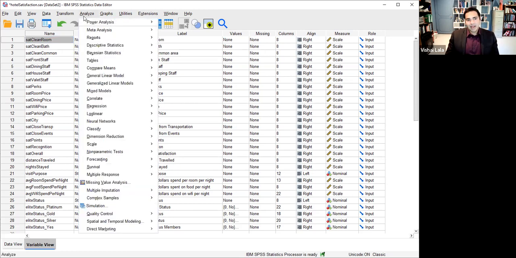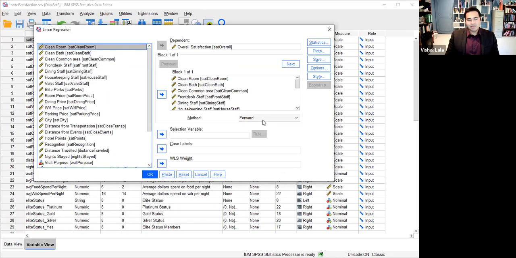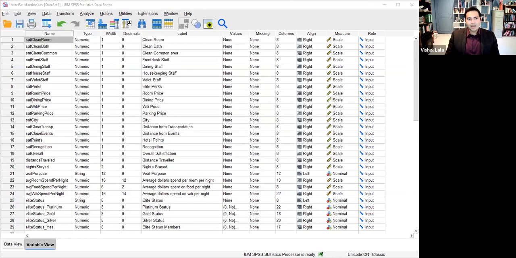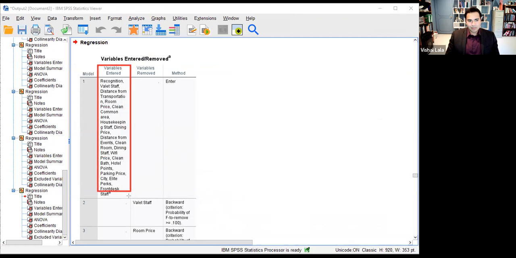Let's understand this then. Analyze, regression, linear. The only change I'm going to make to this window is change the forward method to backward. Click OK, and let's switch over to the output window. Here we see in the output window, in the very first step, all variables are being entered. And then in model 2, 3, and so on, we're going to cut variables one by one. The first variable to get cut is valley staff, then room price, then so on.